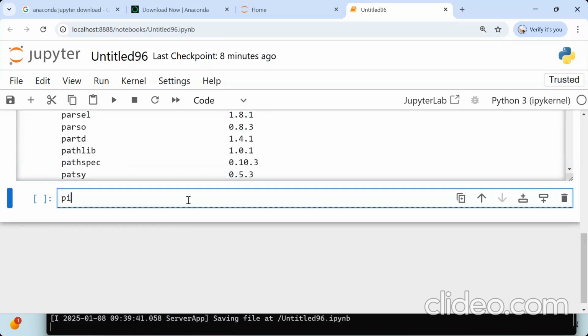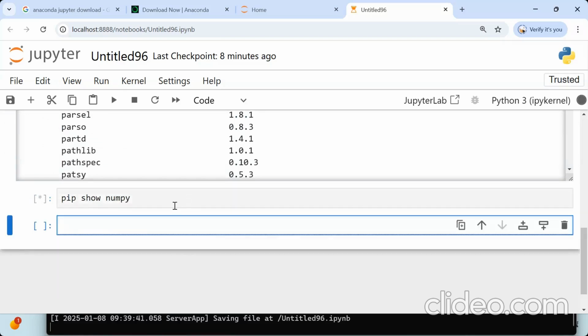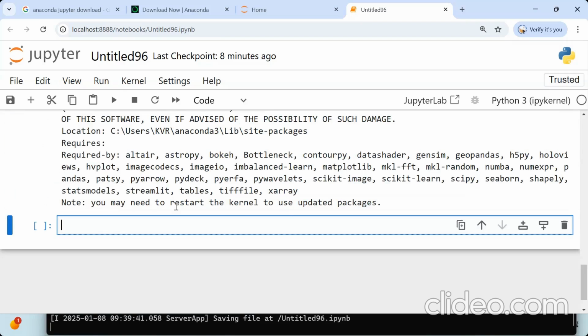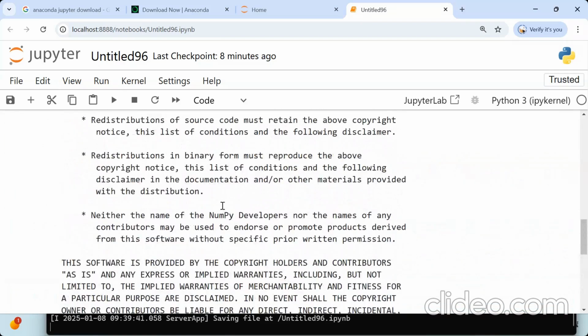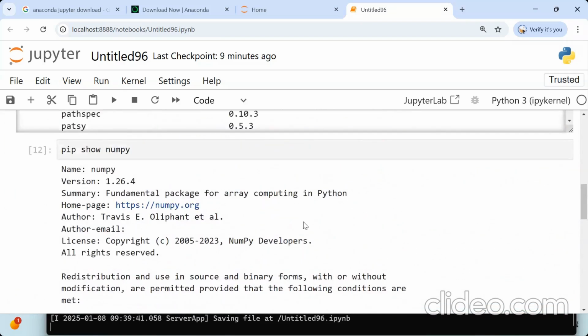Now, pip show. I want to see a summarization of NumPy. I write pip show, and which module you want to see: numpy, there I say star. Earlier we got an error, so first I need to import. See my dear students, please see my summary. The name of the module is numpy. The version is 1.26.